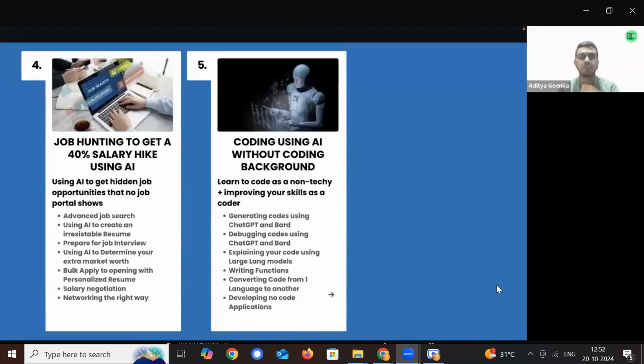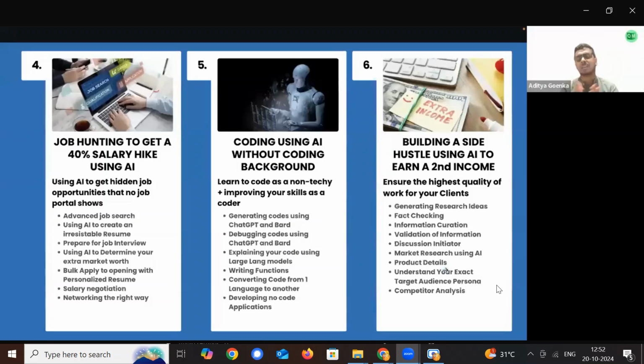Once we have done with the fifth course, we'll be moving on to the sixth course, which is again one of the very important ones, which is building a second side hustle income for yourself. Now, guys, in this particular AI-driven world, if you are relying on just one source of income for yourself, you could not be doing anything more wrong.